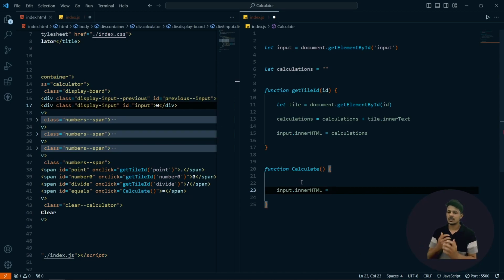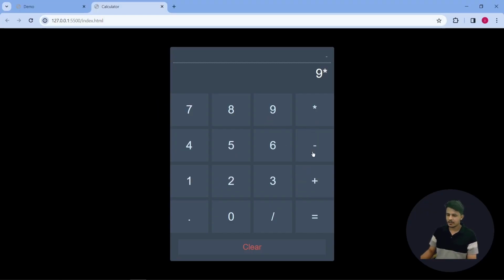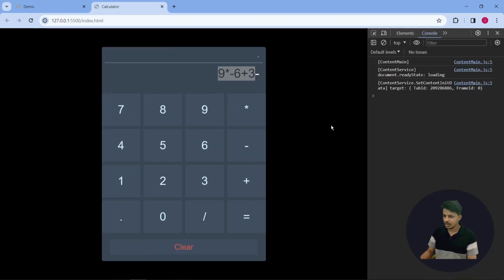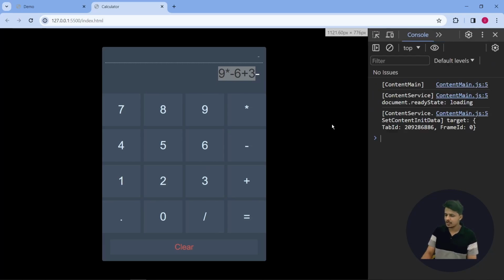Now the thing is how exactly we can calculate it, because if it is like 9 plus 2, it is very easy to calculate. But now we have a string. A string of this thing, how can we do that? Let me copy it and I'll show you one good method inside JavaScript.